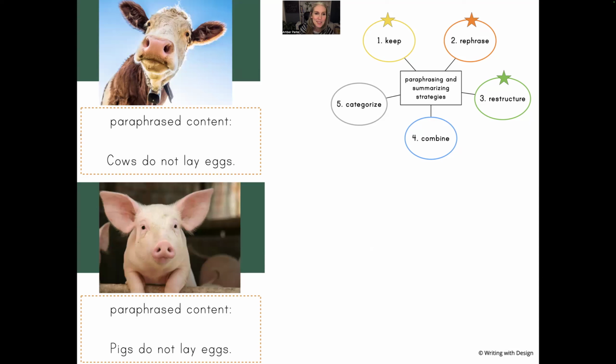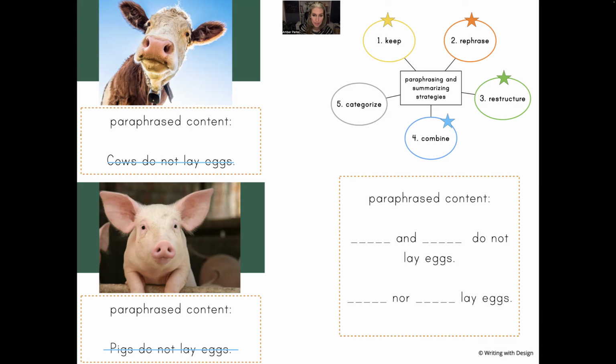All right, let's go back to our first couple pages about cows and pigs. And it's probably going to go through it. There it is, right through the words. So we're going to combine "cows do not lay eggs" and "pigs." What can we say here? Well, pigs and cows do not lay eggs. Or maybe pigs nor cows lay eggs. So we want students to be practicing all of these.